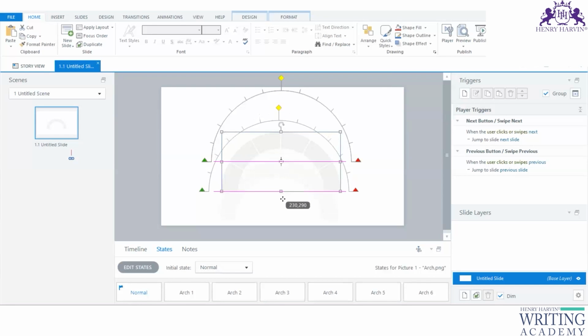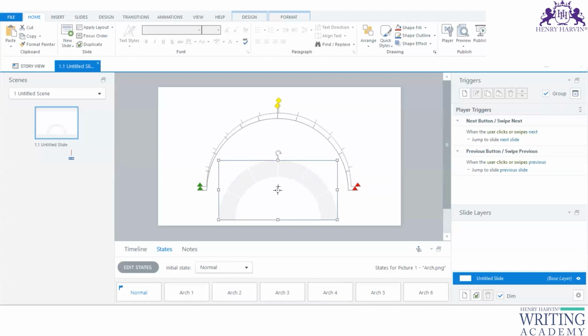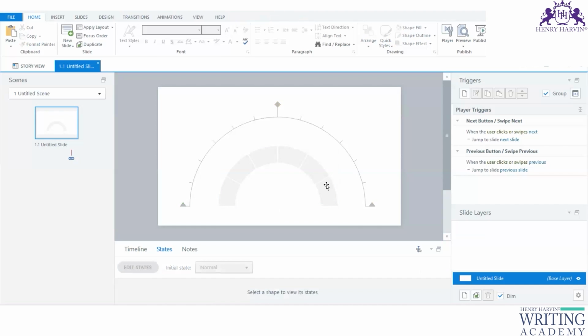Let me take this a little down and place it in such a manner that it's kind of overlapped. I can take it a little bit up. And just adjusting a bit. There we go, everybody. I can place it in such a manner that you'll have it. That's what the learner is going to see, this particular arch, basically.